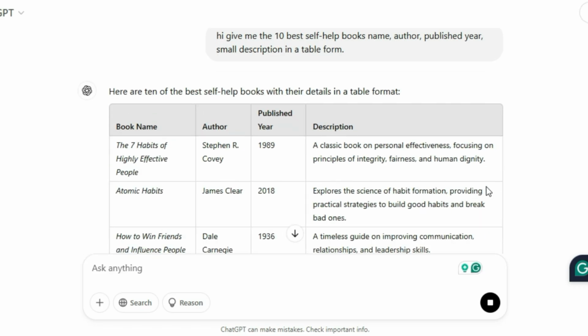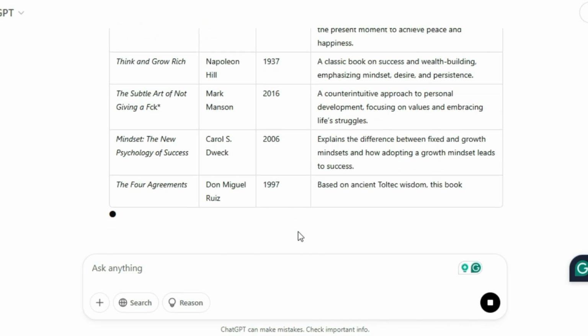I'll generate a table of the 10 best self-help books. Great reads, by the way. Highly recommend them.